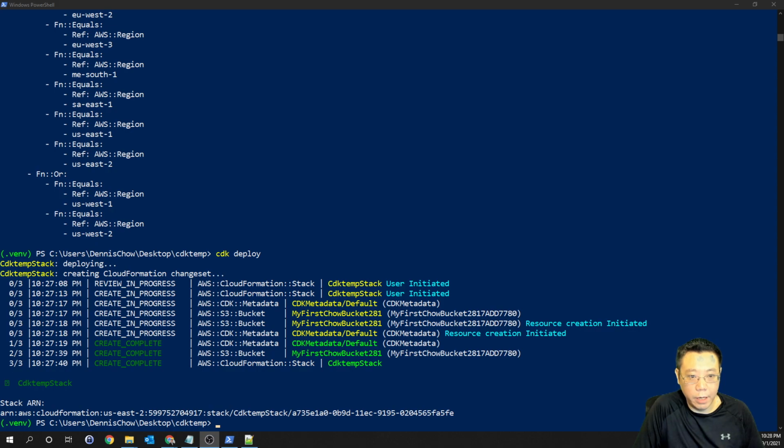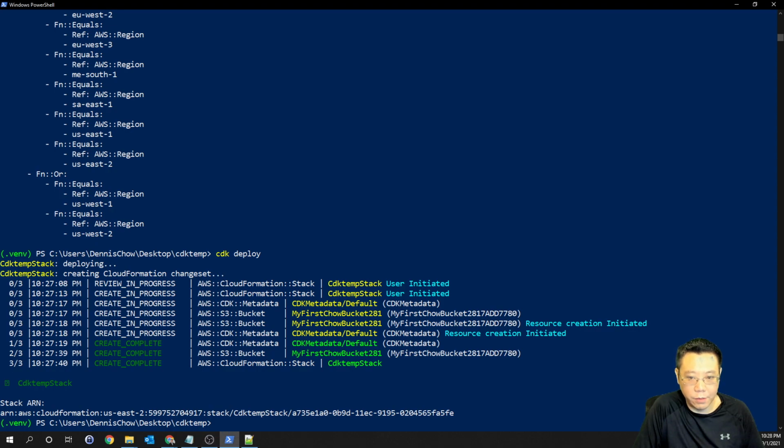That was fairly quick. I had to wait about 20 seconds or so. Now it's created a CloudFormation stack, a bootstrap bucket, and my other additional information. Let's go into my console. And then we have this ARN here that says what my stack is. Great.